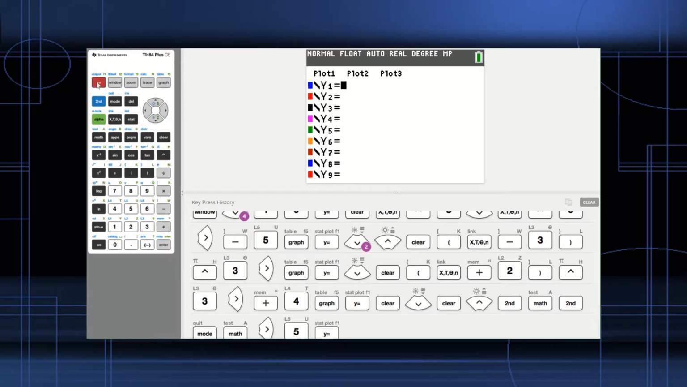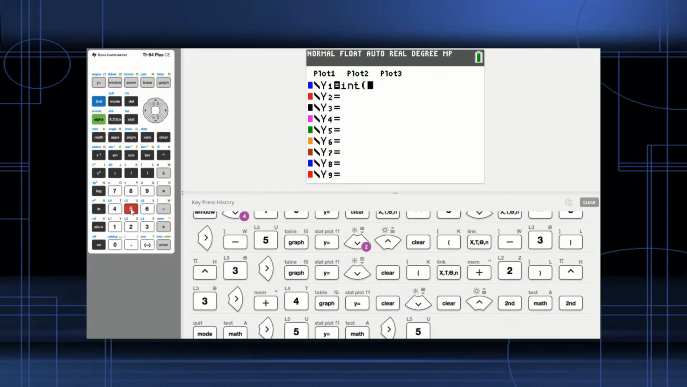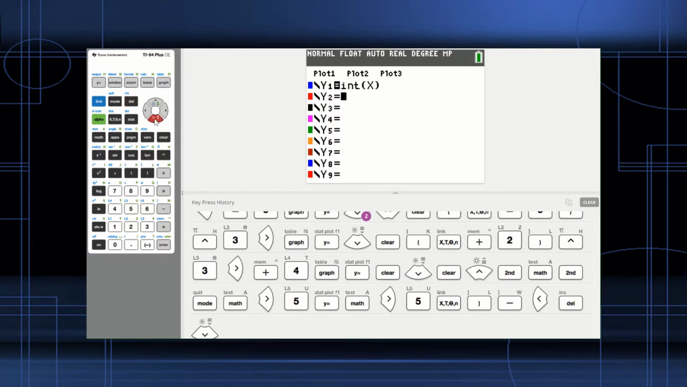Well, I wanted to do that in y equals. Now, let's go back to math, number. Okay, option 5, finally getting it straight. Then we're going to put in x, and close the parentheses. Well, no, I got this all messed up. So that's the parent function.